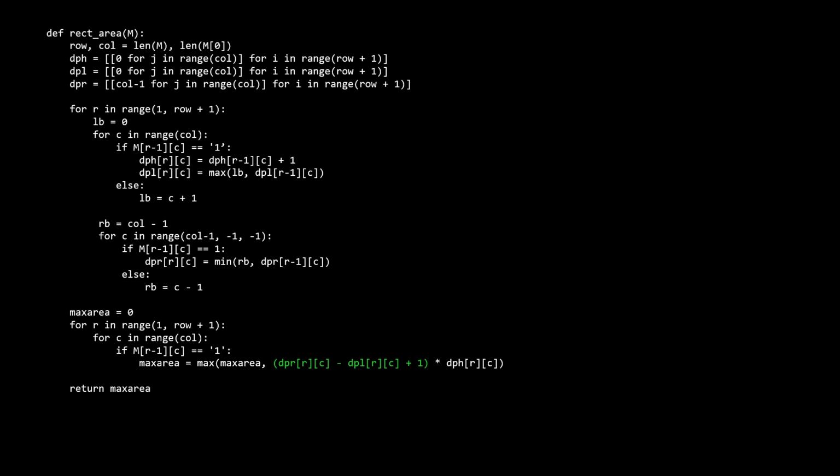The current area is the width, which is the right boundary minus the left boundary. But since both those are inclusive boundaries, we have to add 1 to compensate. And for height, we can just pull that from the DP heights array directly. Once we have computed the area, we just take the max of it and the current max area, effectively keeping a running max of the areas we've seen so far. And finally, we return the max area, which should hold our correct answer.